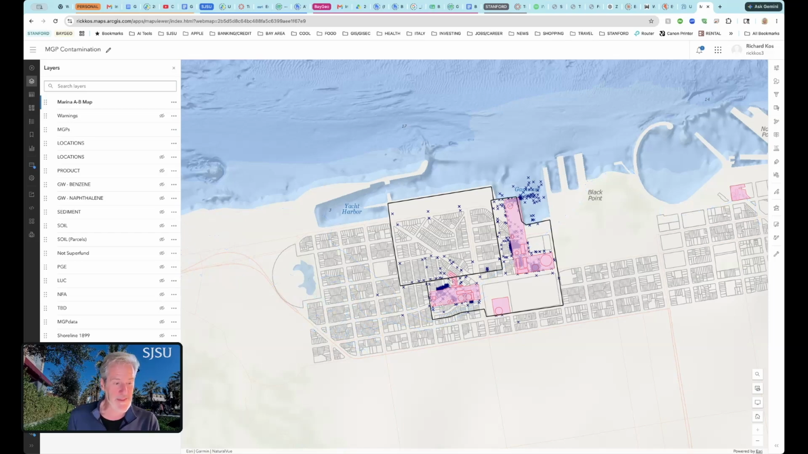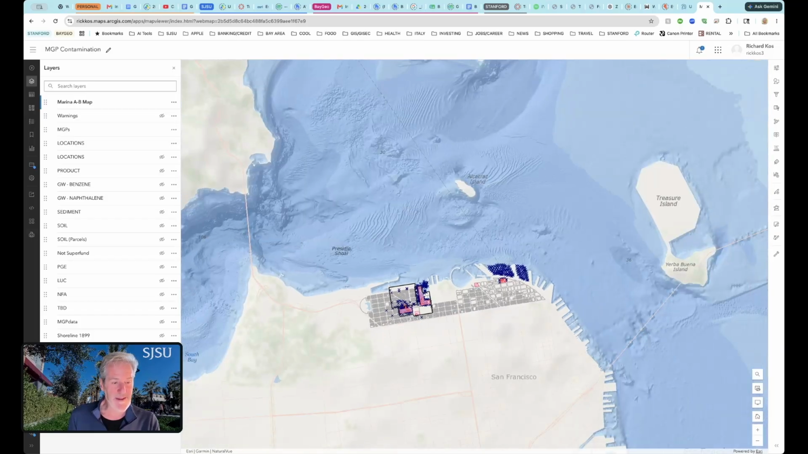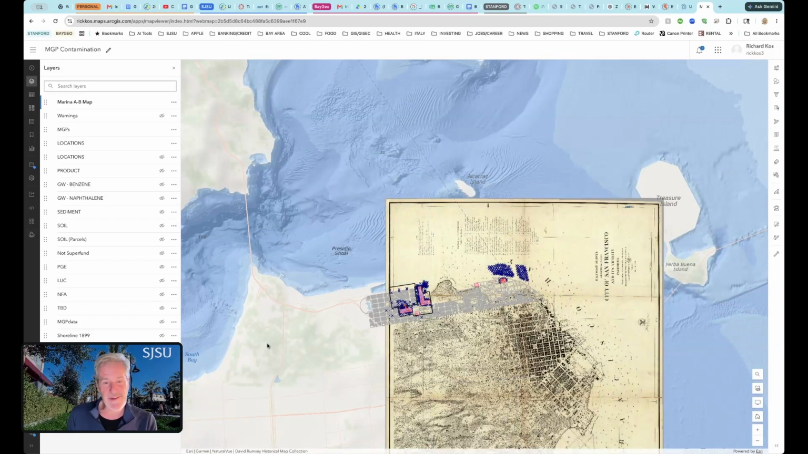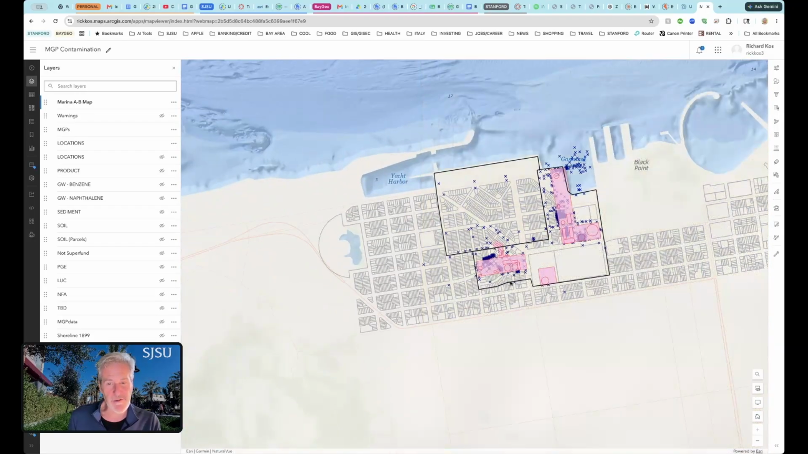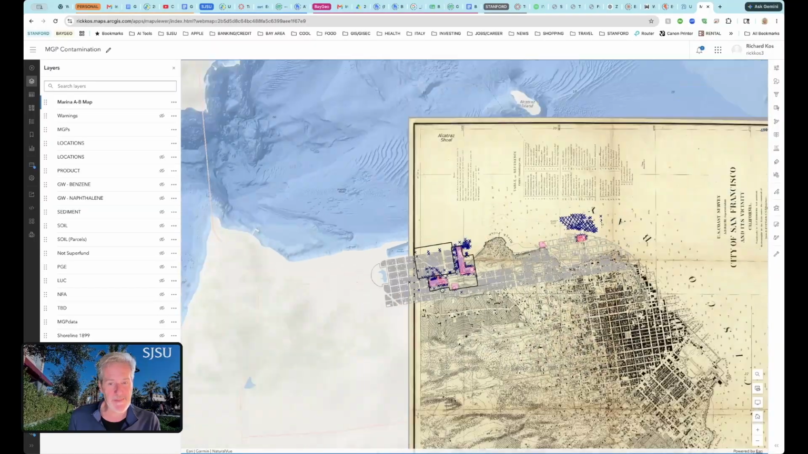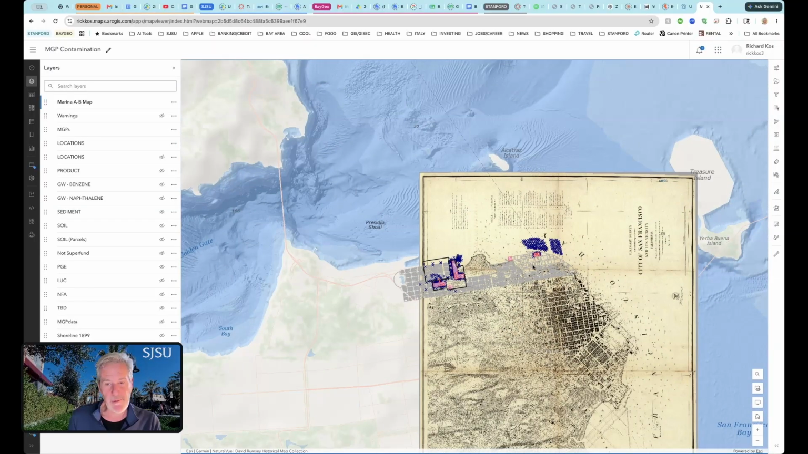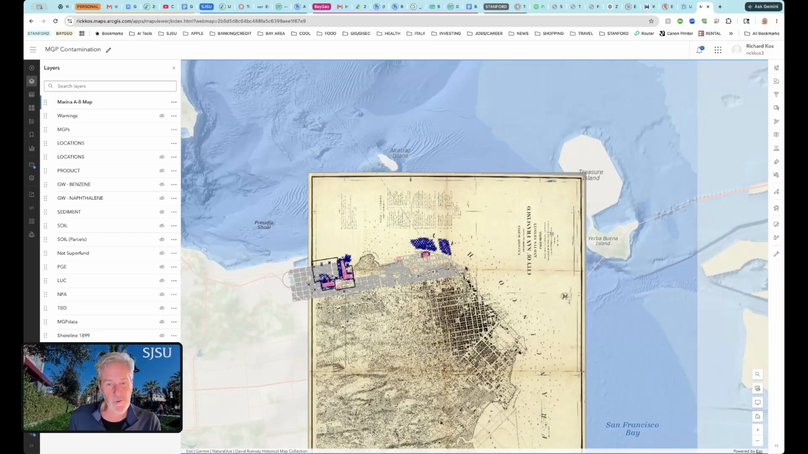So let me turn on, let's see. Oh, this is kind of cool. I was also able to find an 1859 map of San Francisco and georeference it into the web map. Let me zoom out a little bit. So this enabled me to see historically what changed over time. Here's the original 1859 shoreline, and you can see today what the new neighborhood looks like.